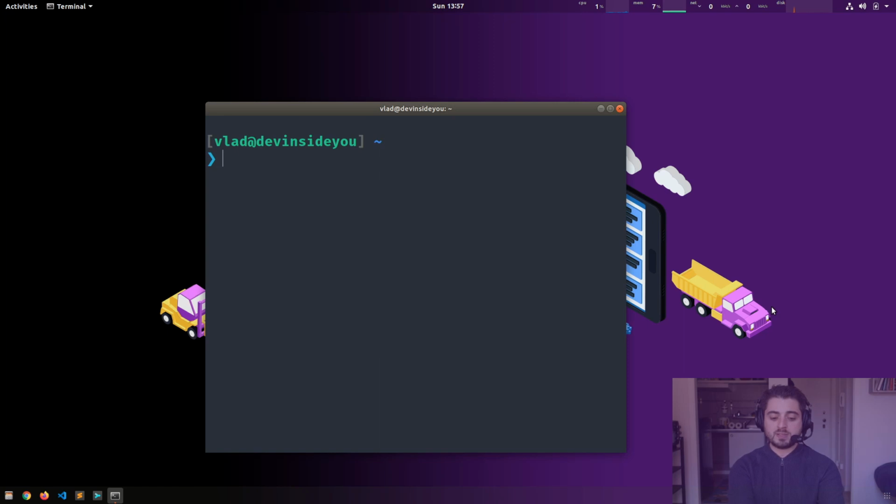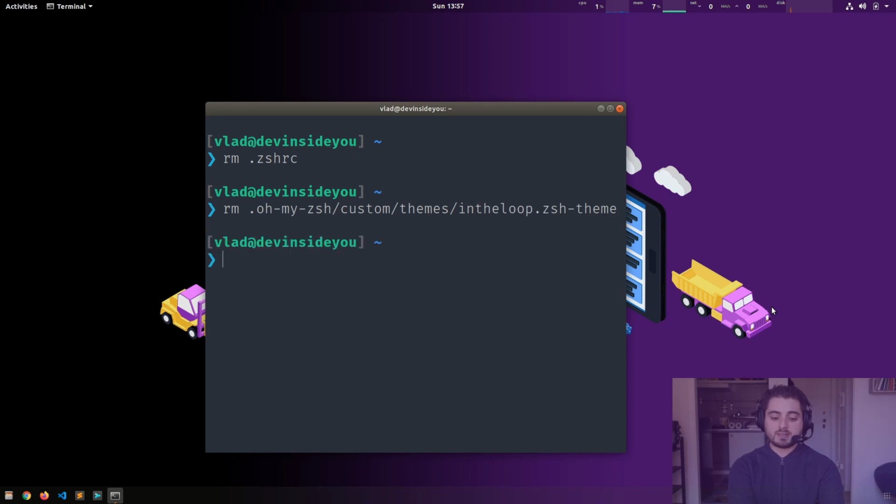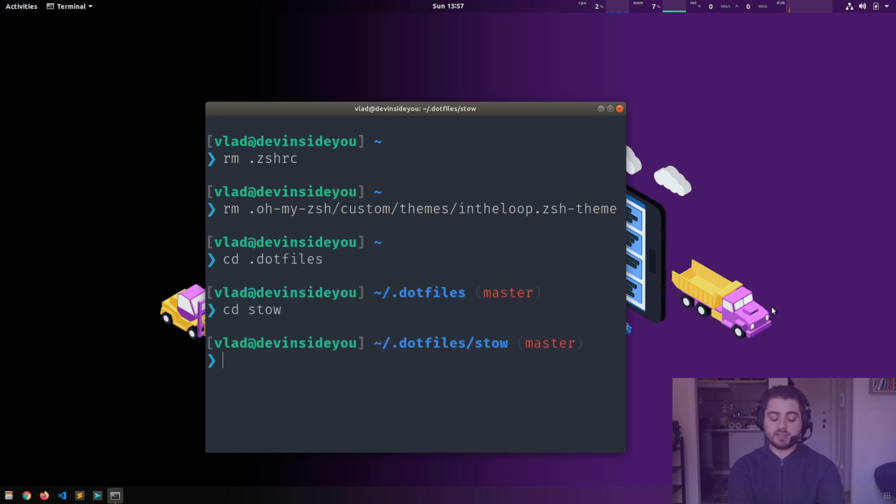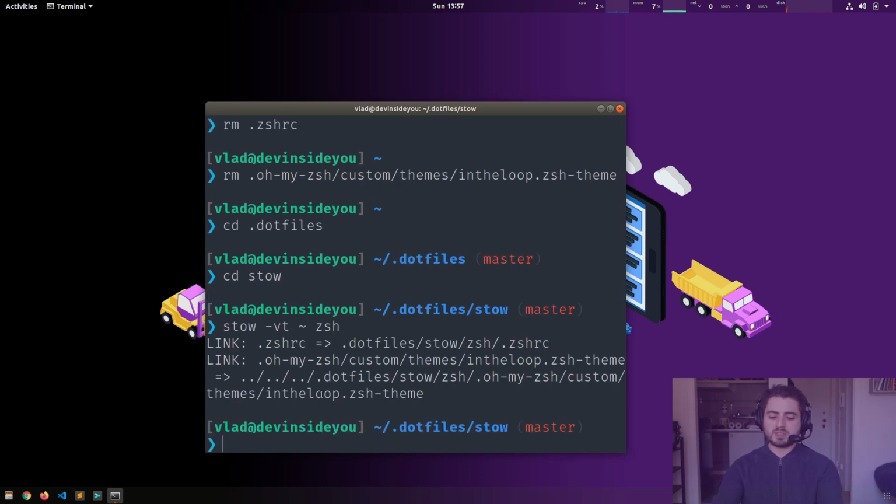Okay. So what I'm going to do is remove the .zshrc file, and I'm also going to remove the Oh My ZSH custom themes, the loop theme. Okay. So now basically all the settings are gone. Okay, and I can go into my .files, into the stow directory, and I can just say please stow vt zsh. If you have seen my videos about synchronizing .files, what just happened was basically I created two symlinks for my zshrc file and for my custom theme, right?